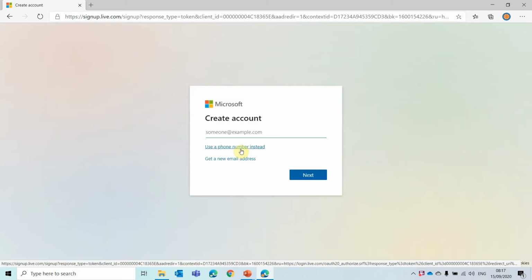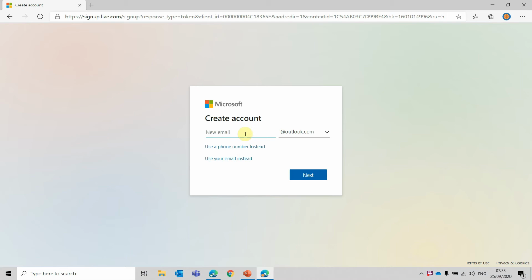And here it will give you a window where you can select Get a New Email Address. Here it will ask you for an email ID. So you can add a new email name here. So I'll select ravi.course. And in the drop down, I'll select outlook.com and click on Next.